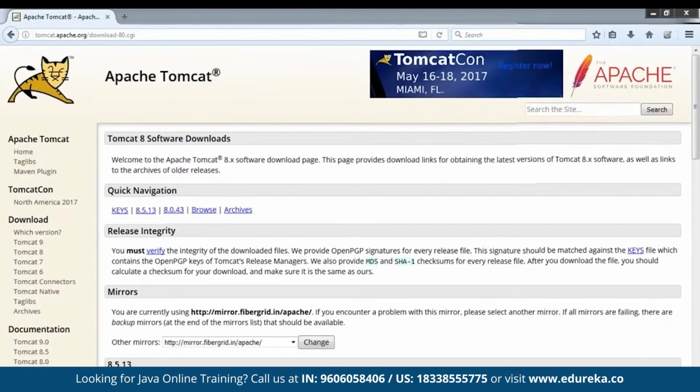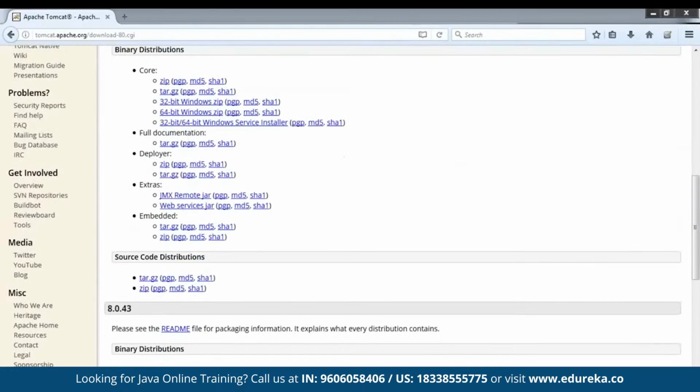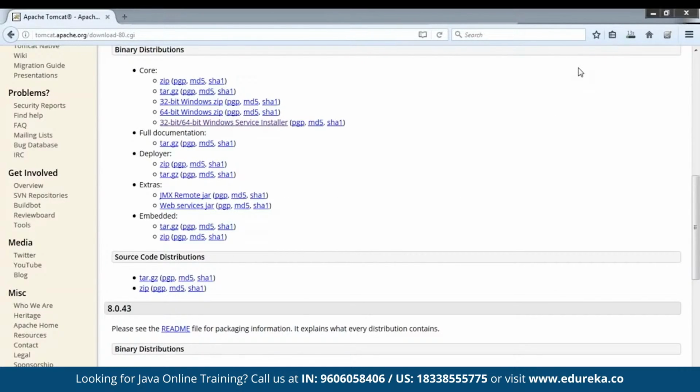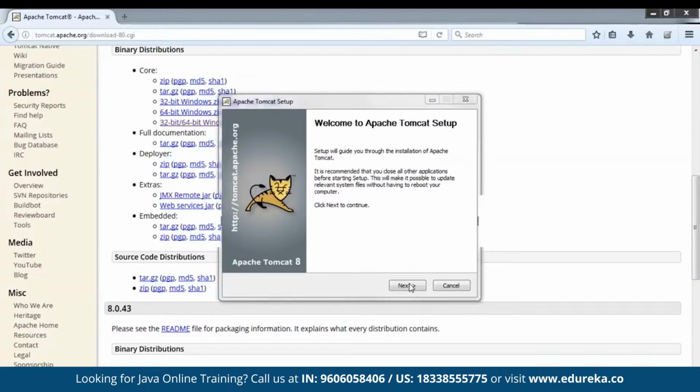If you go to Tomcat 8, here you can see the different versions that are available. Now, what you need to do is download the core package. If you're using a Linux version, then you can go with the tar option. But if you're using Windows, then I recommend that you download the service installer. This is a simple installer that will help you install Tomcat on your system. So just download it. It's a very light file, just 10 MB. So this is your Tomcat setup.